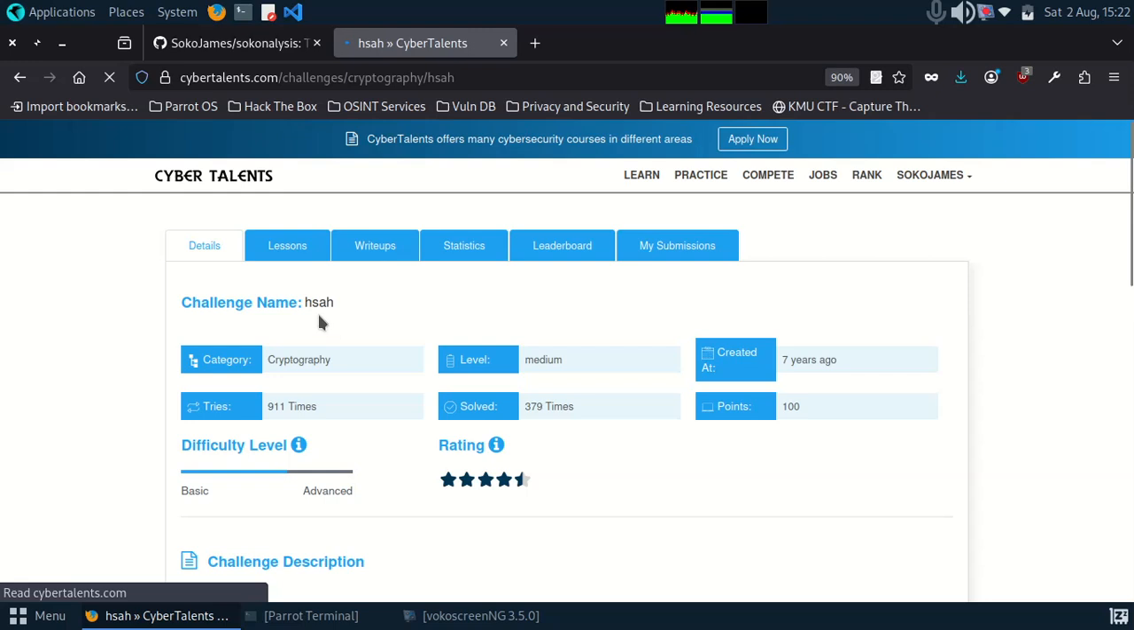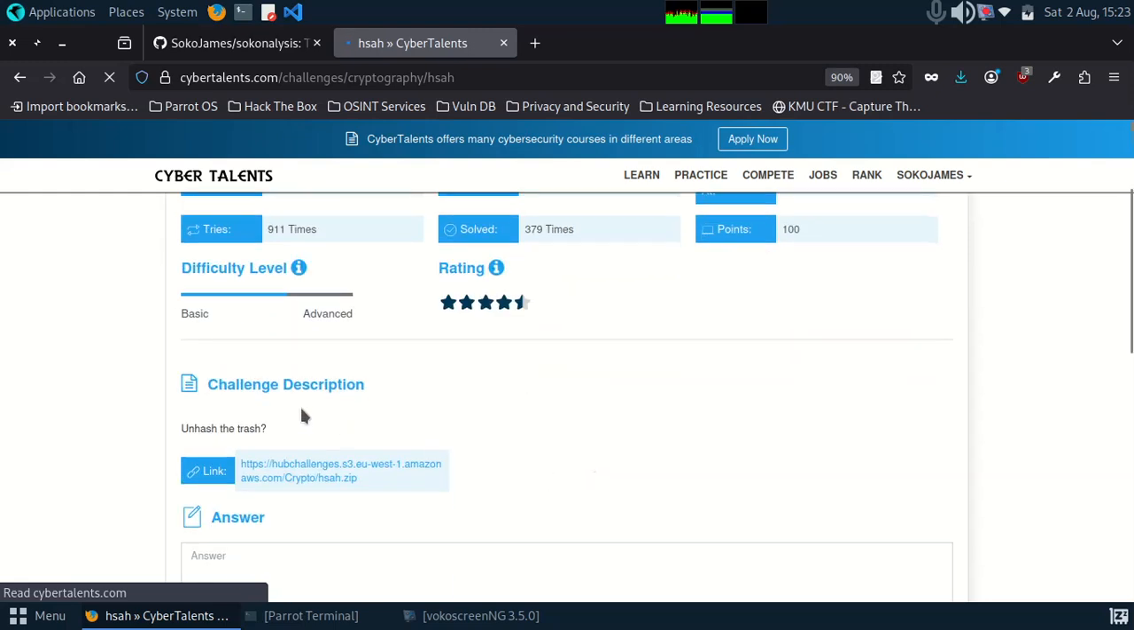It's called hsah, more like they've just reversed the hash. So you need to read this as hash, but it's in reverse. It was created 7 years ago with 100 points, meaning medium. It was solved 379 times by people and failed 11 times. The challenge description says hash the trash. Okay, so we know we are dealing with a hash.